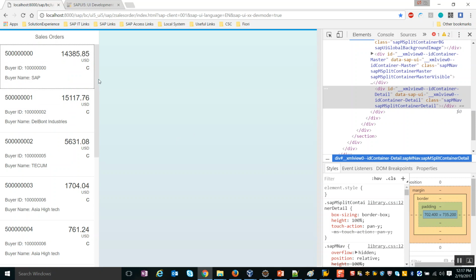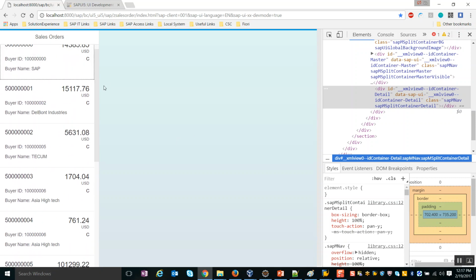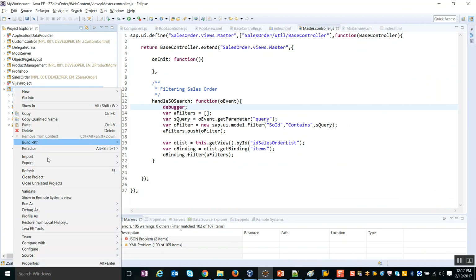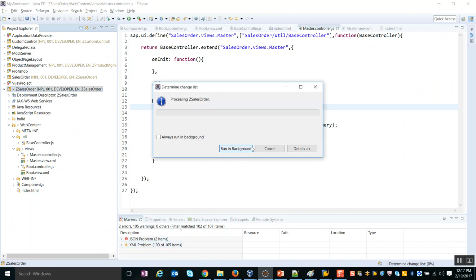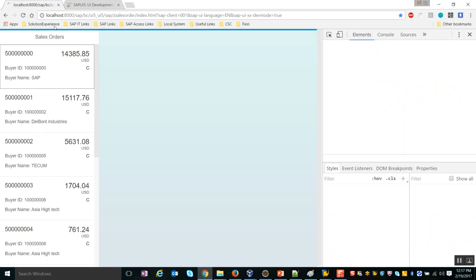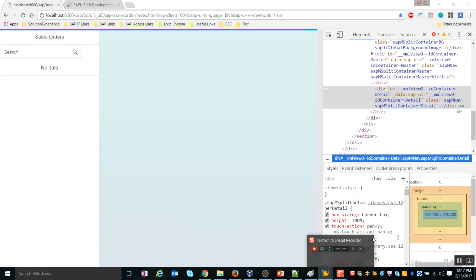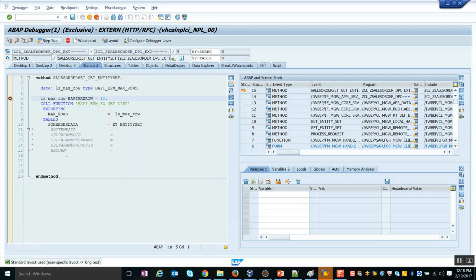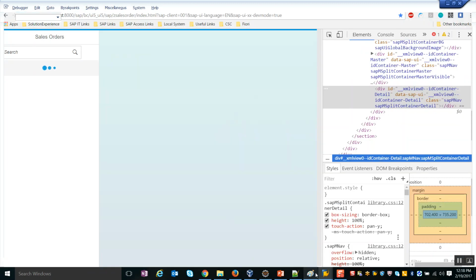Okay, one thing that I have missed out over here is that I did not push the code back to this server, which is why it is not reflecting. So I'll just push the changes to the server, right click, team, submit, click on finish. So the changes have been submitted. Now we will reload this application again, where I will execute this breakpoint.